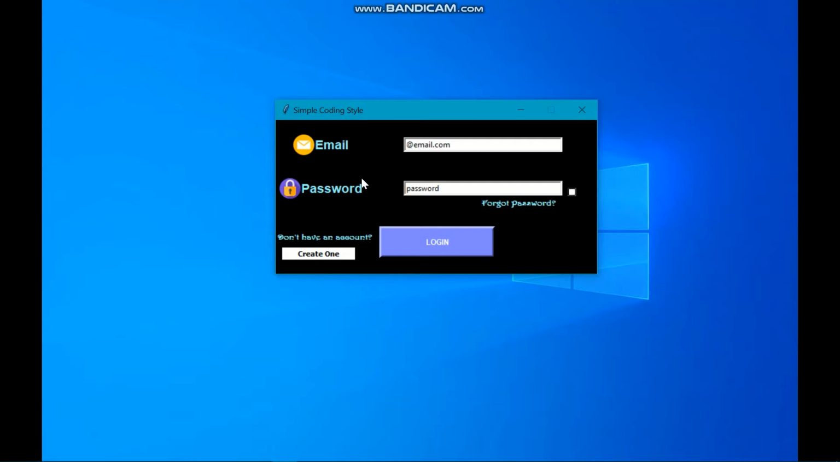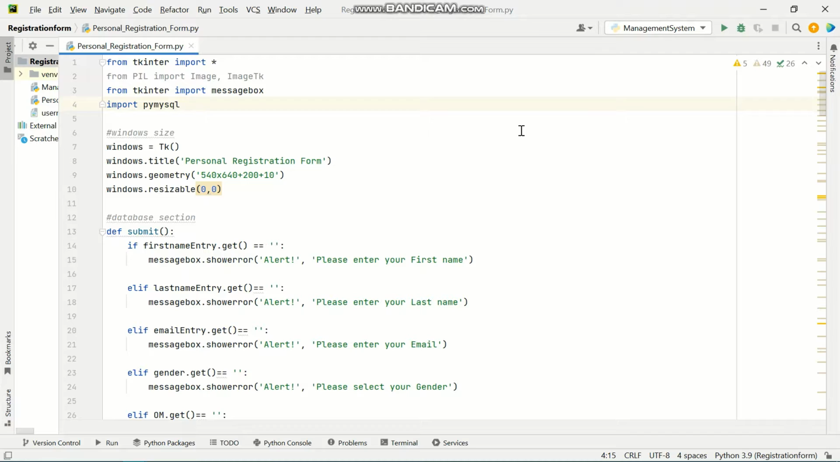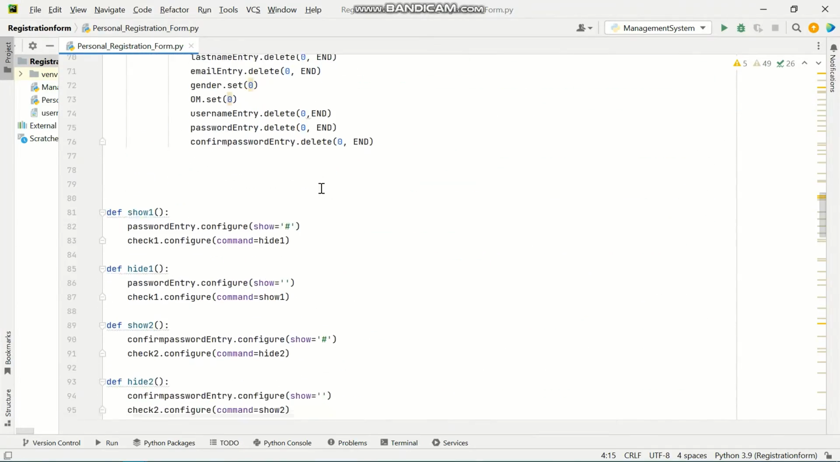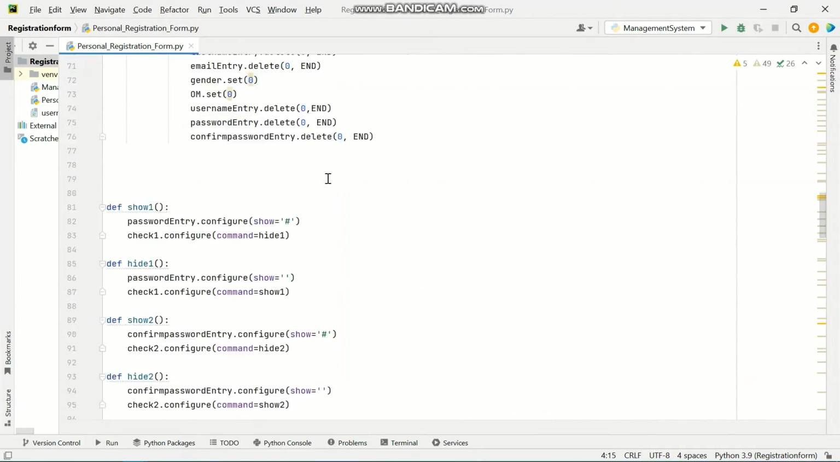Alright, so let's start. Okay, so let's get started. So this was the previous code from the other GUI.